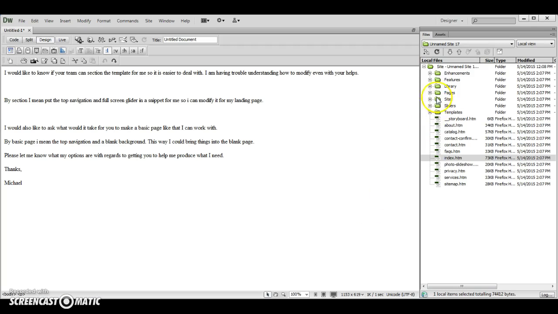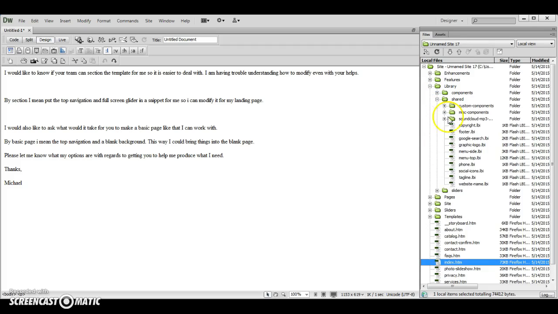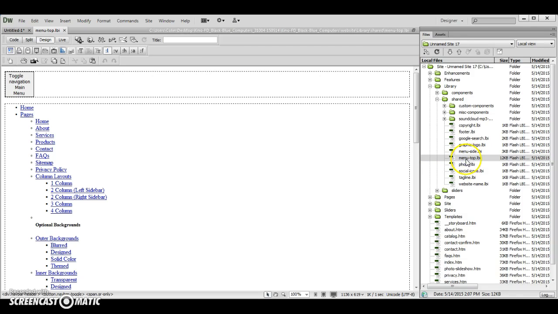Very simple. Open up your library folder, open up the shared folder, and there's the menu top right there. That is the code snippet you would edit. It's not directly embedded into the page itself. When you modify the menu top library file, this asset right here, it's going to update every single page that uses that asset, which is pretty much every page in the site. All you have to do is double click to open it, and there it is there.